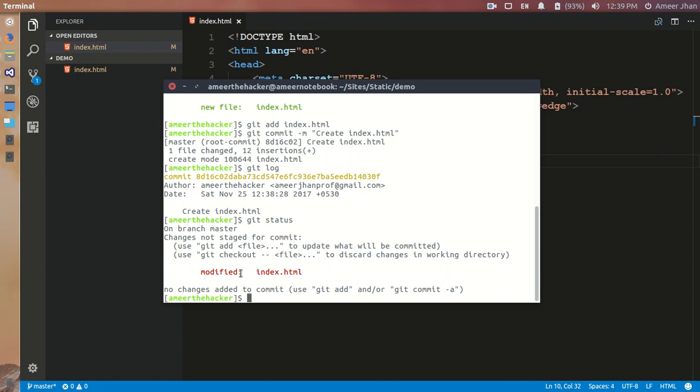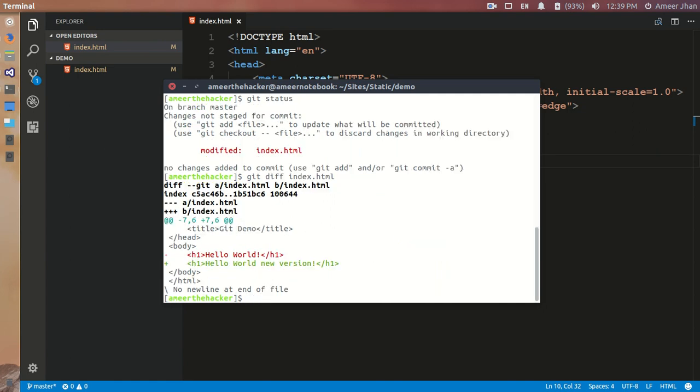Now I want to see what changes I made to the particular file. For that we can use the command git diff index.html. Now here you can see clearly that I changed hello world to hello world new version. So this is what is getting removed and this is what is getting added. So Git is clearly able to say what changes you have made.